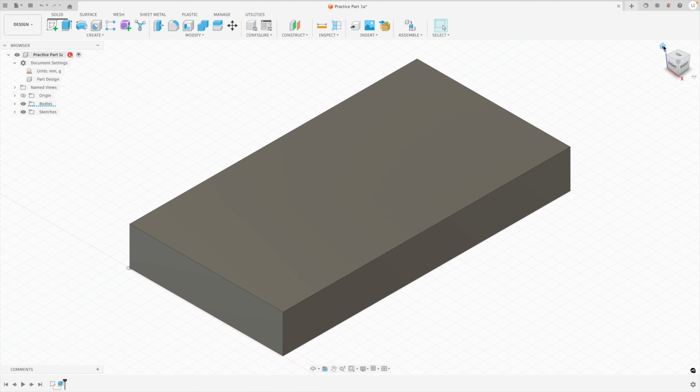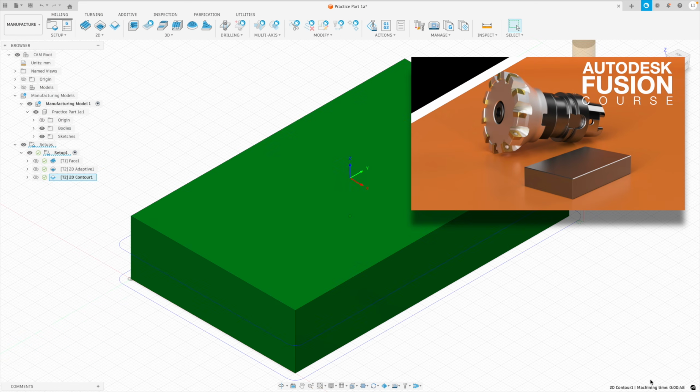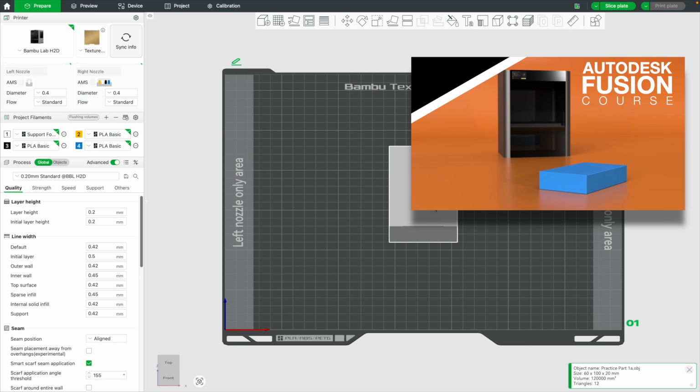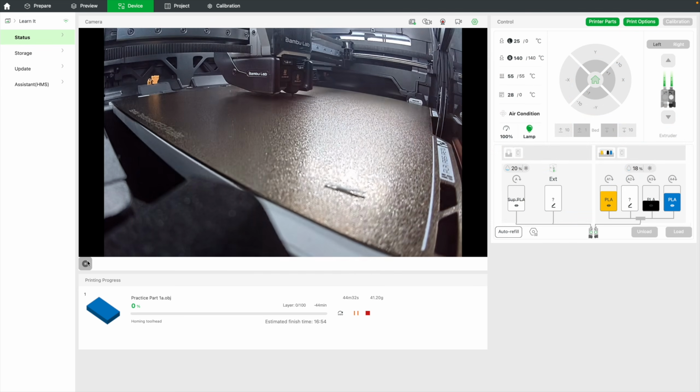So, congratulations! That completes Module 1, Design. But don't go anywhere yet. In Module 1 CNC, we'll machine this exact part on a 3-axis vertical milling center. In Module 1 3D Printing, we'll prepare it in Bamboo Studio and print it using my Bamboo Lab 3D printer.